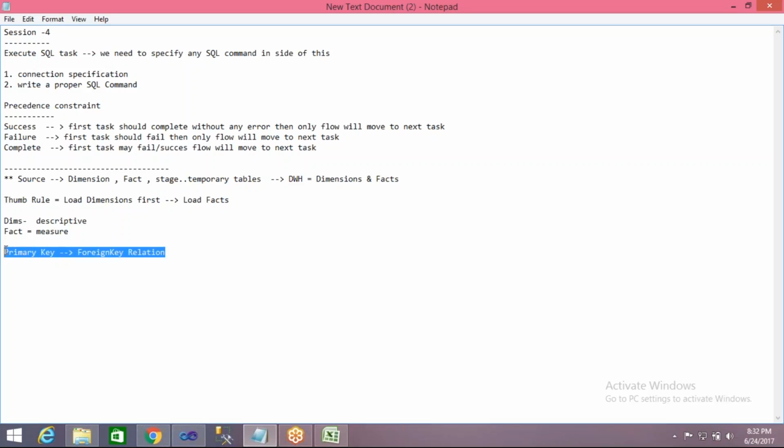So in this case there is a dependency. What is that? Dimensions should load first and then the fact load happens. So what is the precedence constraint over here? On success.